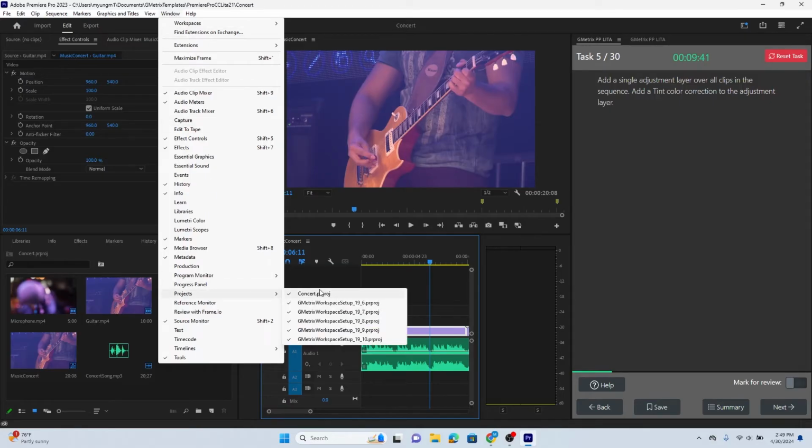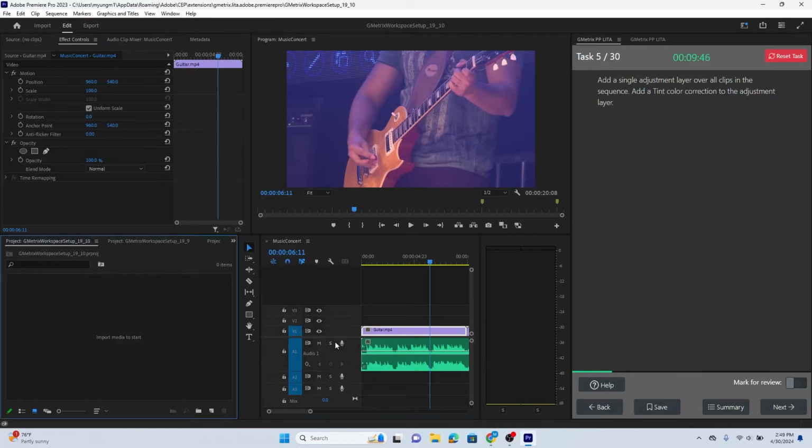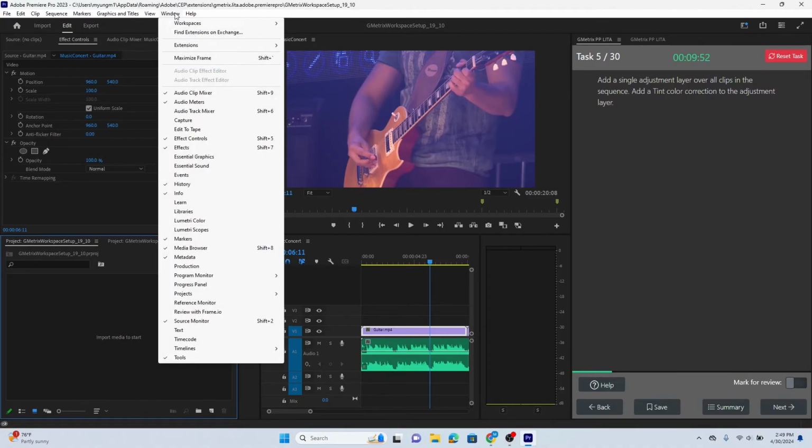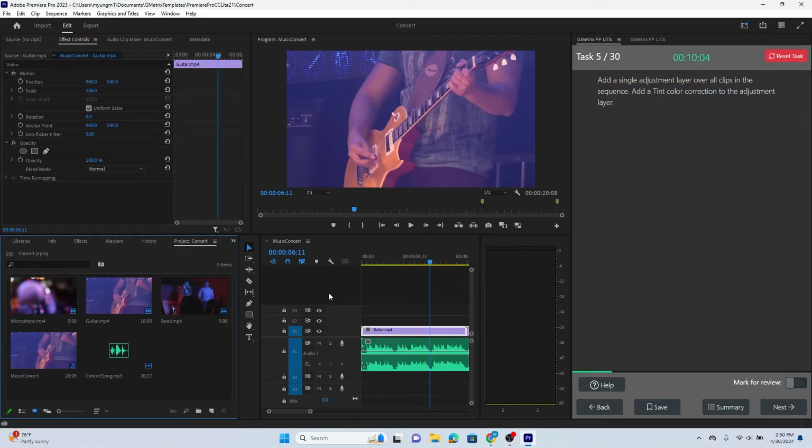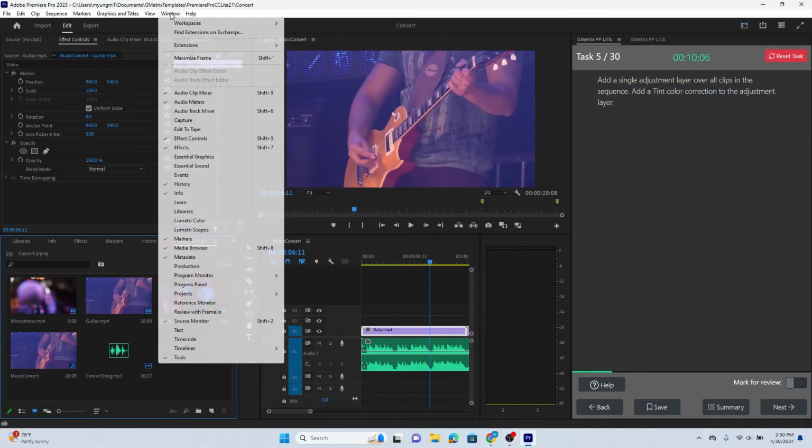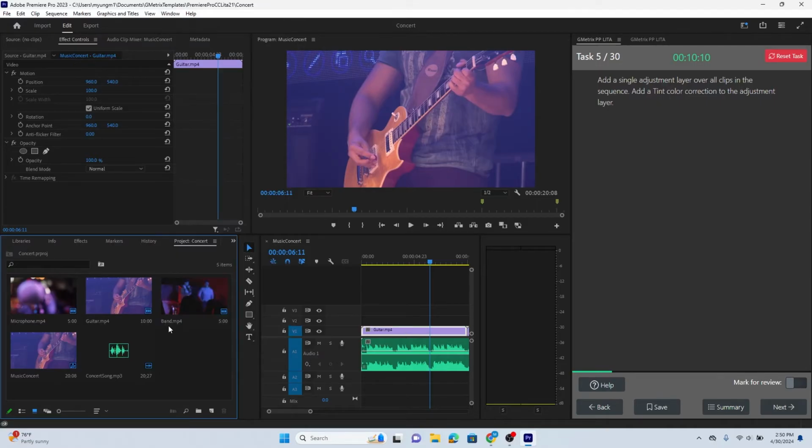And in this case, we have a bunch of different open projects here. It's probably going to be whatever is the highest number here. And that is actually not correct. Let's go to Window, and then Projects. And they really do keep this rather unorganized for us, don't they? My second guess is this concert.prproj, and I think that is actually the one we are looking for. So Window, and then Projects, and then concert.prproj. And that's going to open up this panel right here.